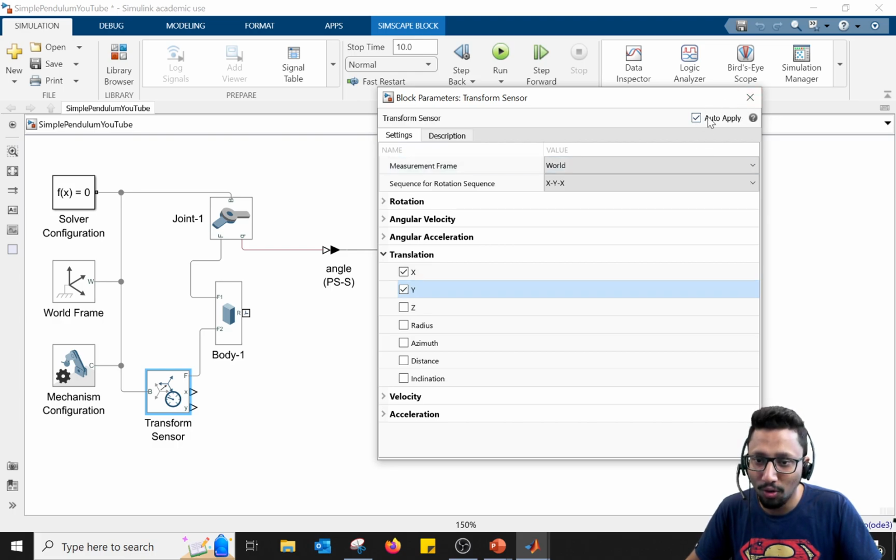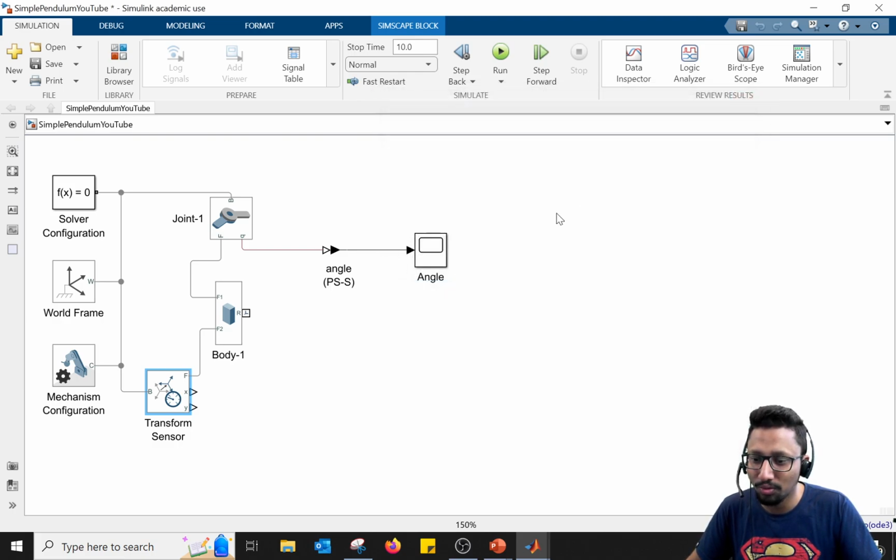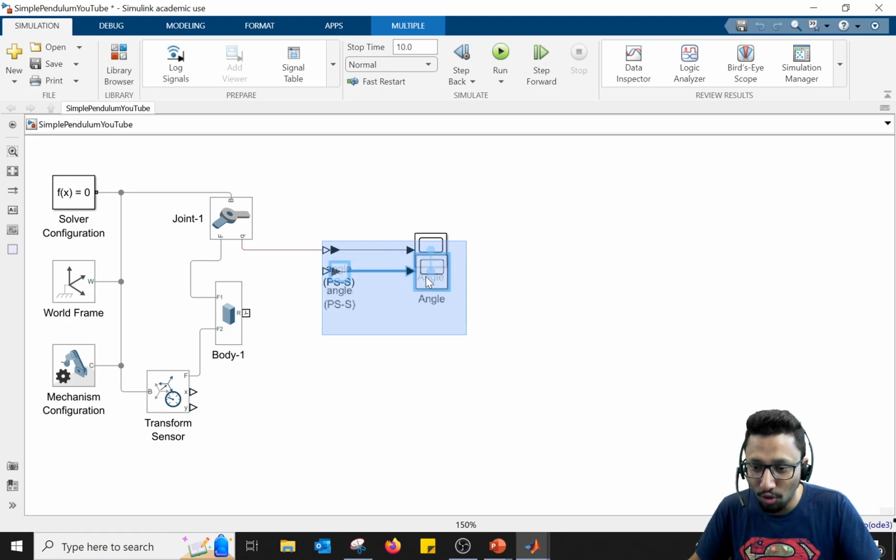And auto apply is already here and we just simply close it. So you already see an X port and a Y port. Now in a similar fashion, we can use this physical system Simulink converter and the scope to view.